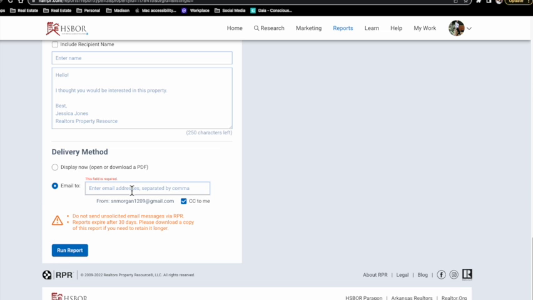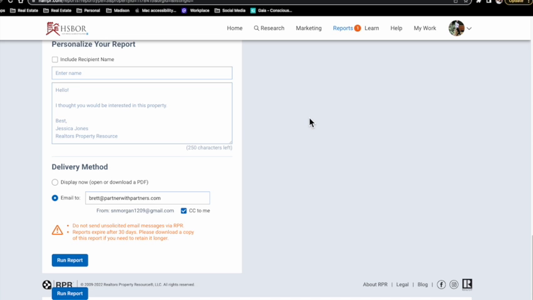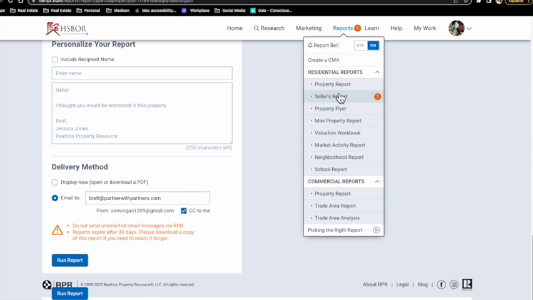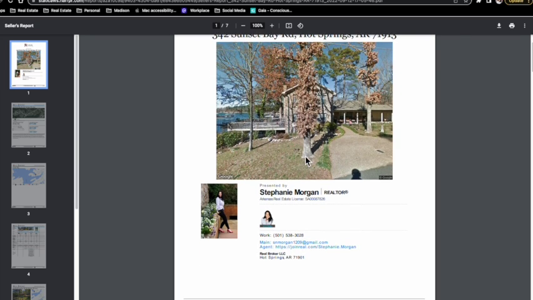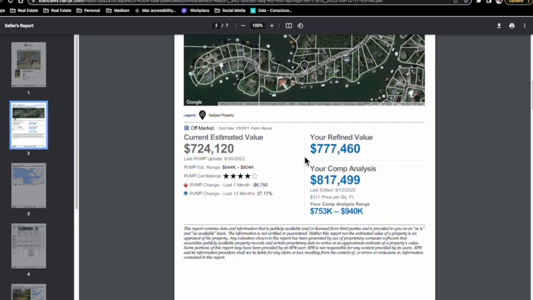Right here, you can put your client's email address in, and this will send them a copy of the report. And then you're going to click Run Report. You're going to see this little screen pop up right here. Whenever the report is done, you will get an email sent to you, and you will also hear a little ding go off, and it's going to be up there. After a couple of minutes, the report's generated. That will pop up. You'll click on it. This is what's going to be sent to your client. You can add this to the file.